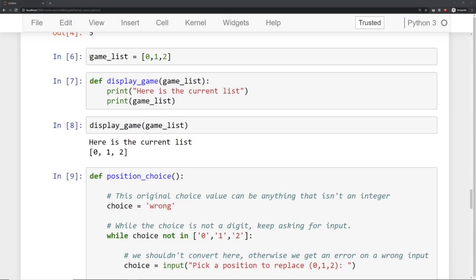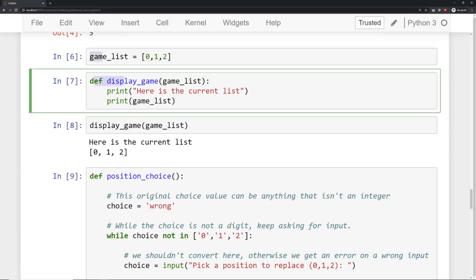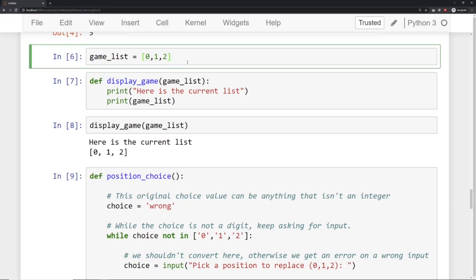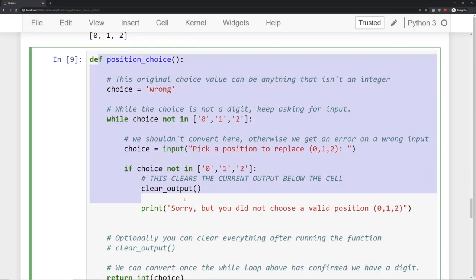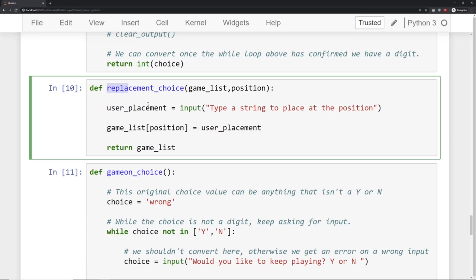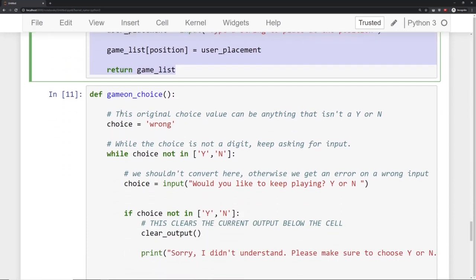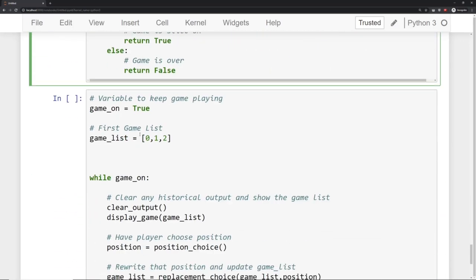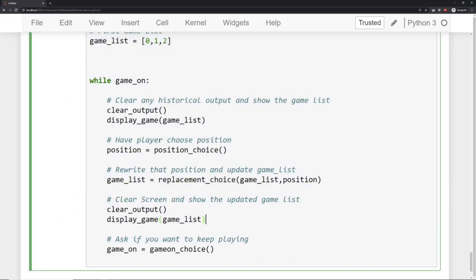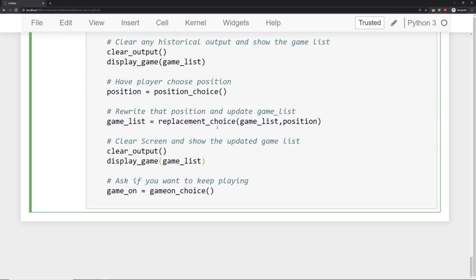I've gone ahead and just copied and pasted some things from the lecture notebook, which are the functions we're going to be creating and coding along with in this lecture. We have one for displaying the actual game, one for the position choice that the user chooses, a second one for the replacement choice, essentially asking the user what they want to replace the current item with, and then a game on choice, which is really similar to the index position choice function, except it's checking to see if the user wants to stop playing. And then we have a little bit of game logic here, dependent on whether or not the user wants to keep playing. Okay, so let's go ahead and run this so we can see what the functions all look like together, and then we'll code it out ourselves.